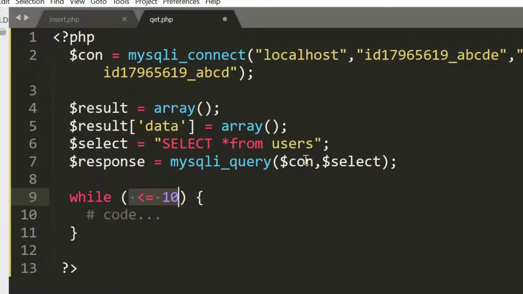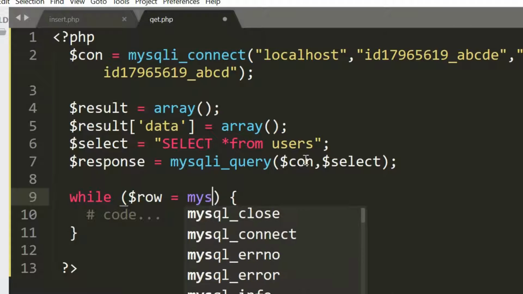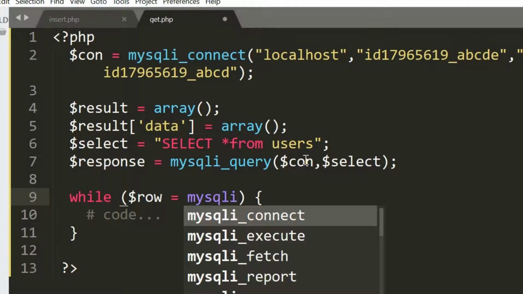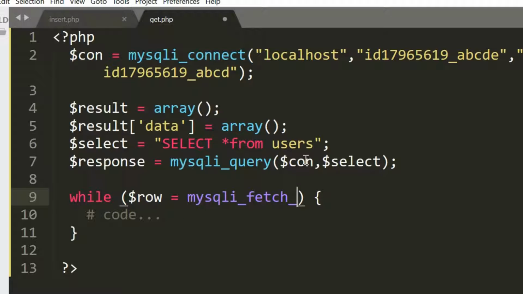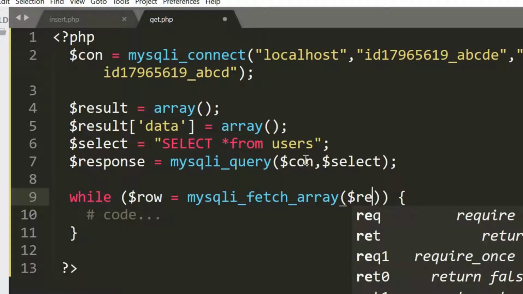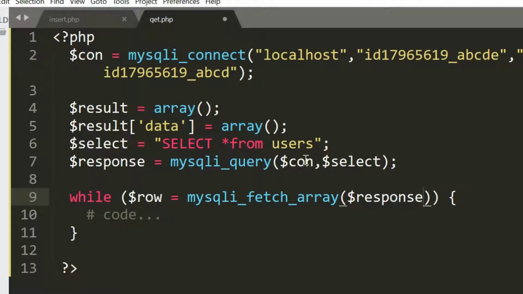So after that here we will simply use a while loop, because we have to retrieve multiple data and multiple attributes. That's why after that simply declare a variable row and simply write mysqli underscore fetch underscore array. So here you have to pass that response that we created above. So simply give the response, and now inside it we can proceed.